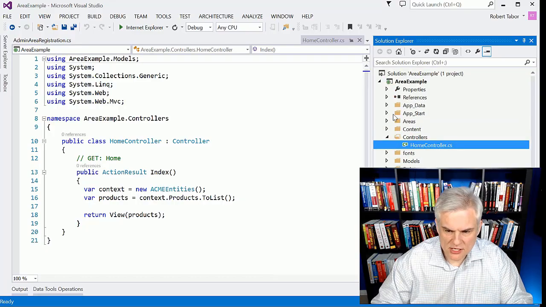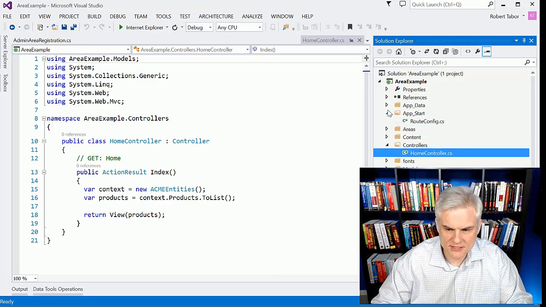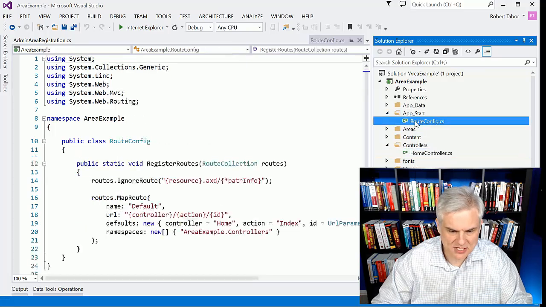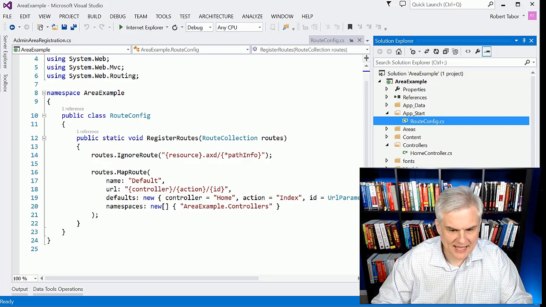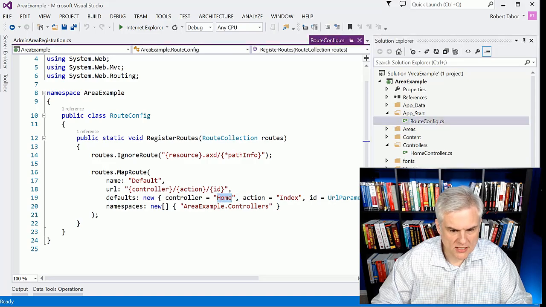Now, that file was generated for us in the area, but then also what we want to take a look at is in the App_Start, where you can see that I have the home controller, and I'm looking at the namespace for AreaExample.Controllers. So I have to make sure that I'm adding namespaces if I'm going to create two home controllers, or two controllers with the same name.